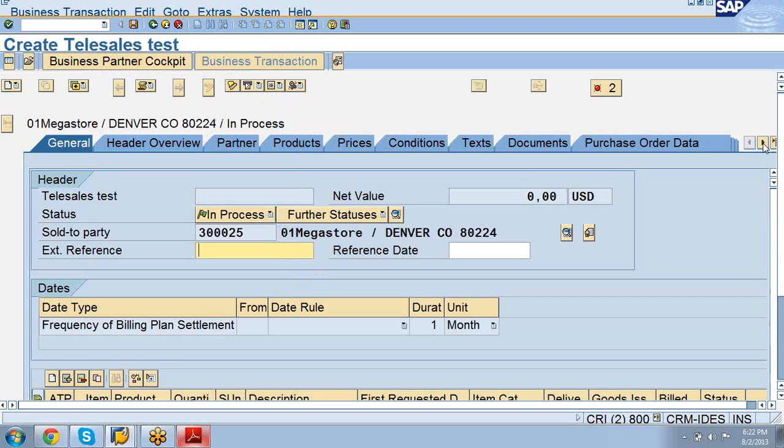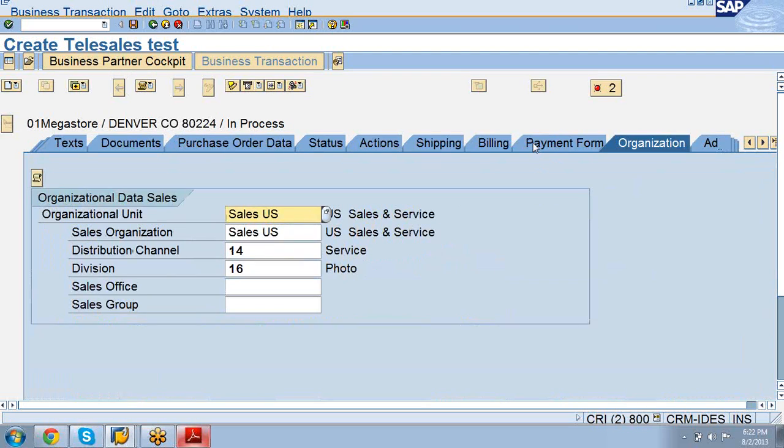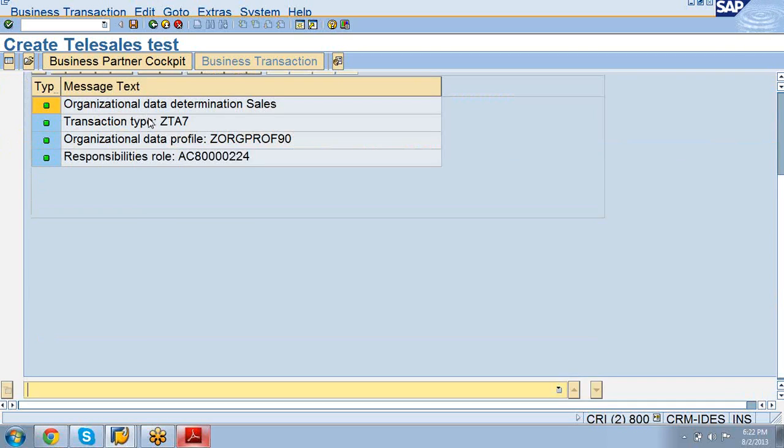Then now go to the organization tab page. Can you see? This is automatically picked by the system. How is it picked? Go back. All three are yours, isn't it? What we have created.